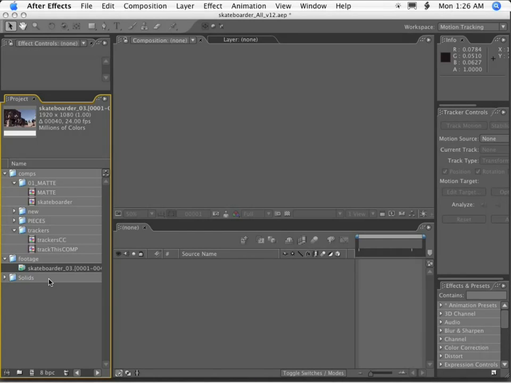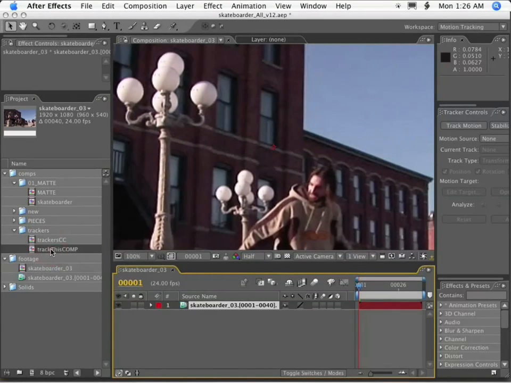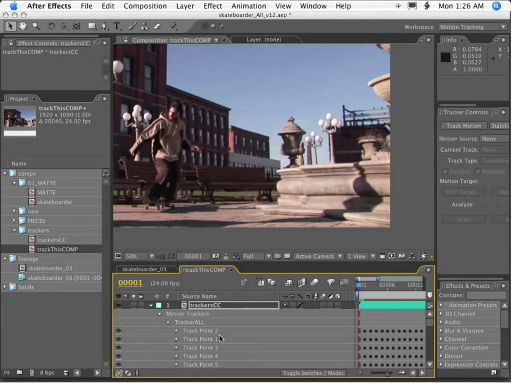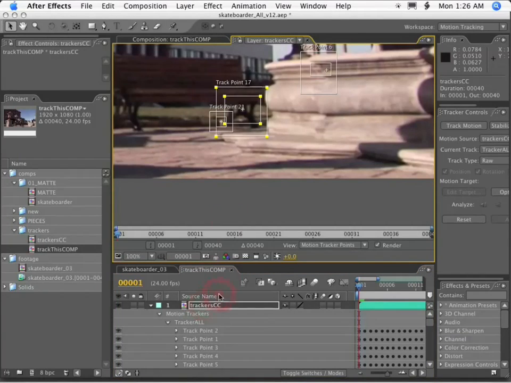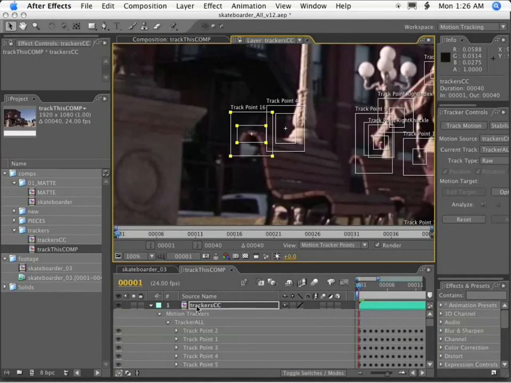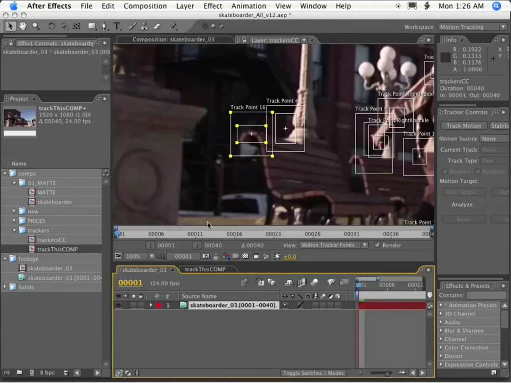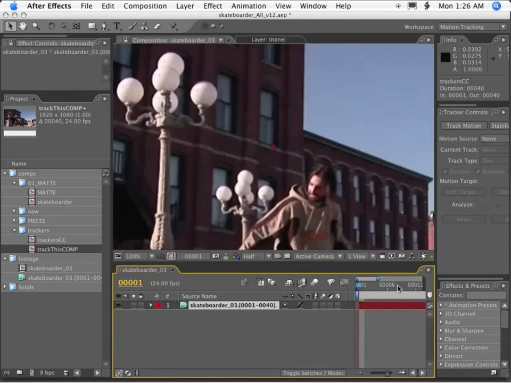Okay, so now I'm going to rotoscope the bench. And the first thing to do is to get a couple track points to help us with our roto. So I'm going to take track point 17 and 16 because they're far apart on the element that I'm trying to rotoscope. And copy and paste them onto the skateboard footage.